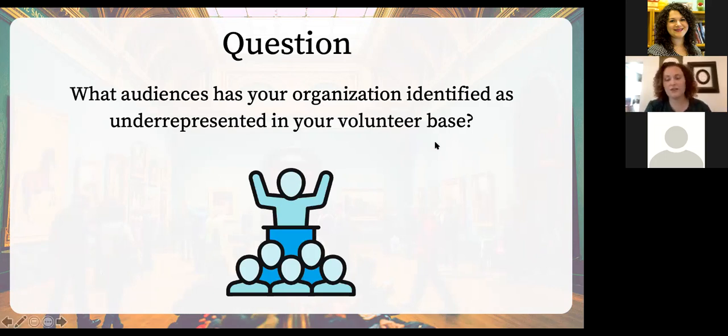So I have a question for everyone, and you can put this in the chat box just as you did last week. What audiences has your organization identified as underrepresented in your volunteer base? So have you noticed that a certain age group isn't coming in? Have you noticed that you aren't reaching a population that you know is present in your community, but they aren't coming into your museum to volunteer? Feel free to drop that in the chat if you have any answers.